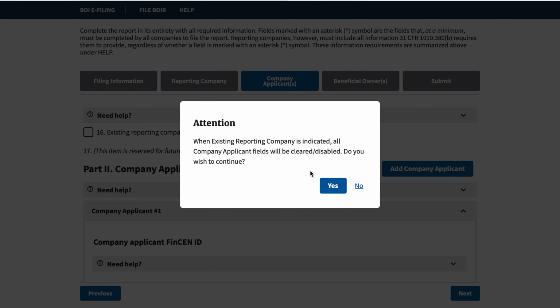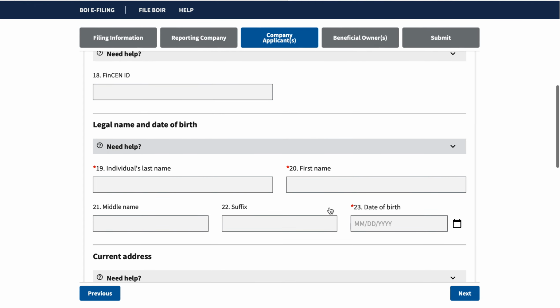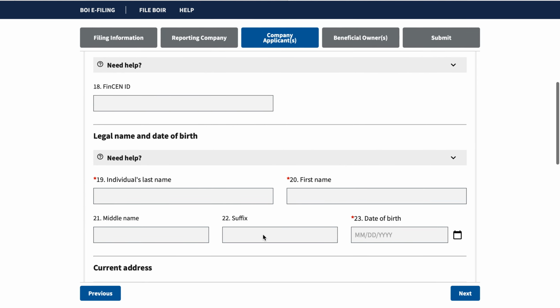This is just letting us know that when existing reporting company is indicated, all company applicant fields will be cleared and disabled. Do you wish to continue? You're going to hit yes. And what that means is everything below number 16 is grayed out to you. You cannot click it any longer. You see? Just that simple. Then you're going to hit next.